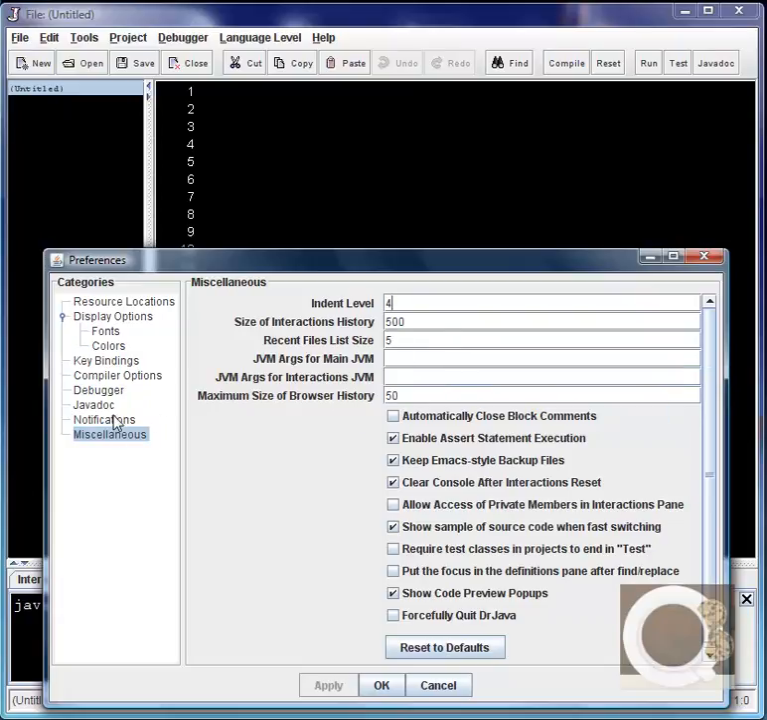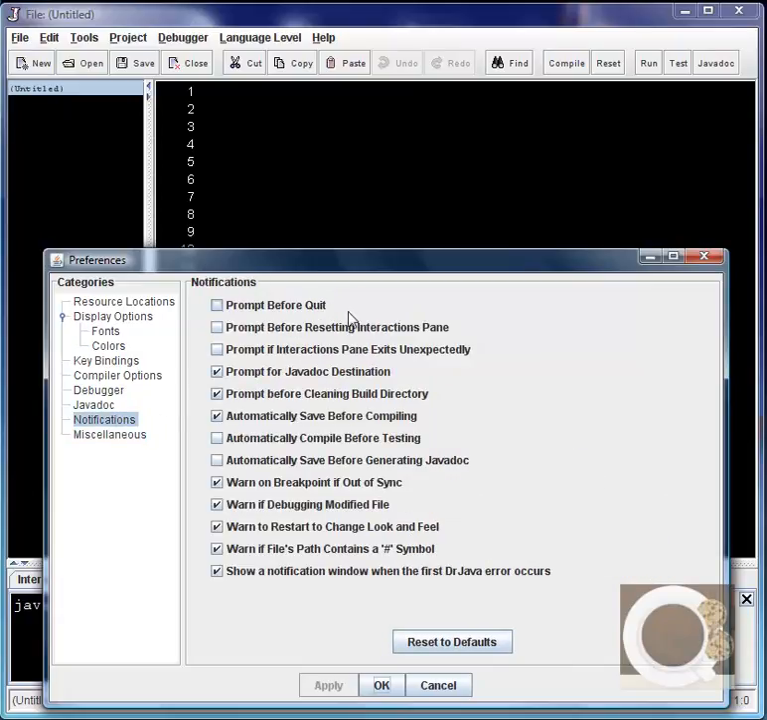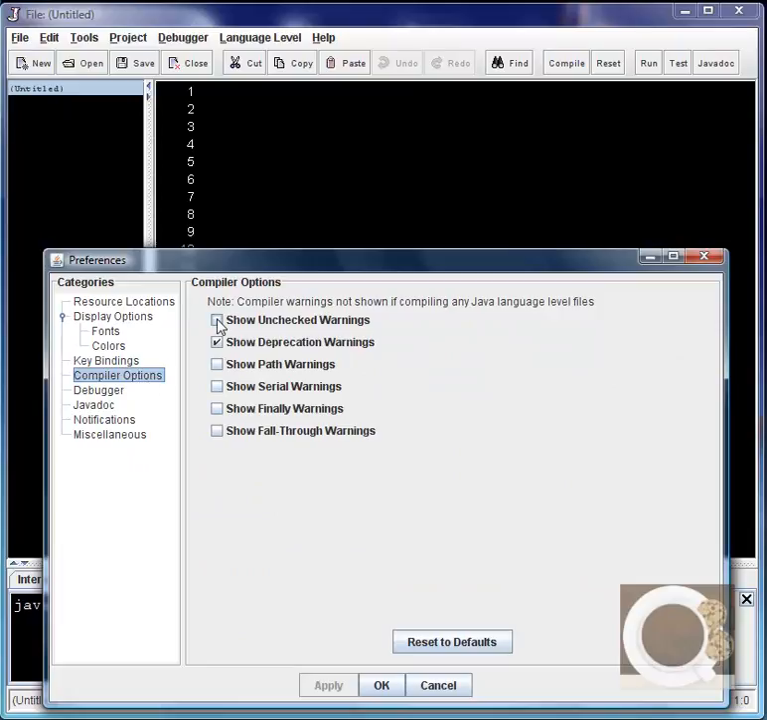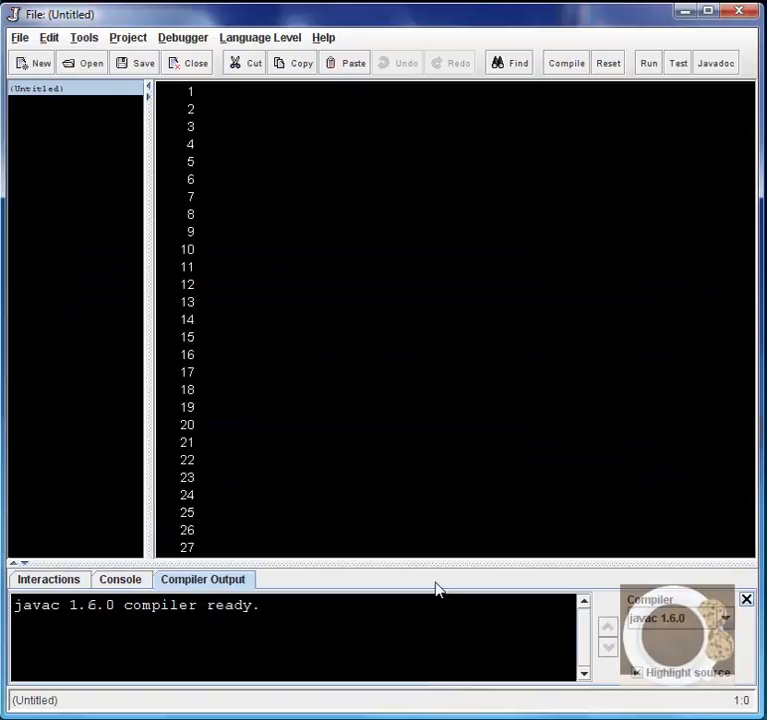And there's one more thing. Right here, show unchecked warnings. I like to uncheck that because we don't care about unchecked warnings. So when you have all those settings or preferences set the way you like, go ahead and click OK. And now you should have a window sort of similar to this.